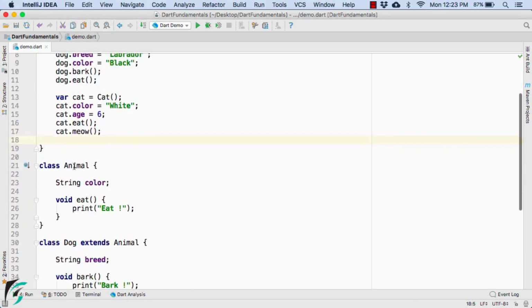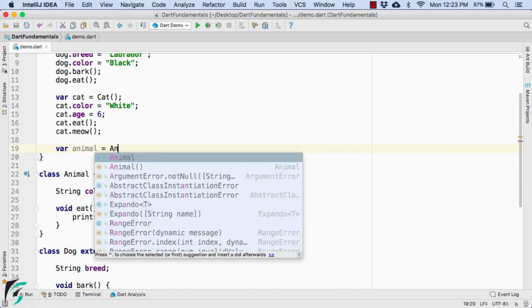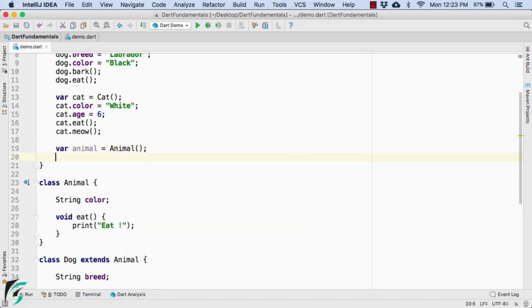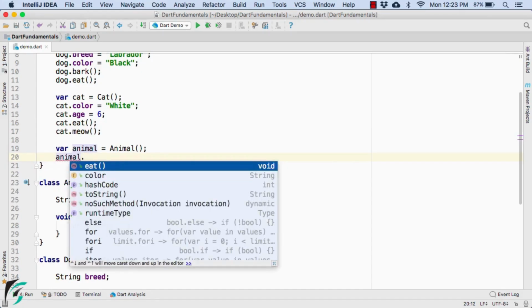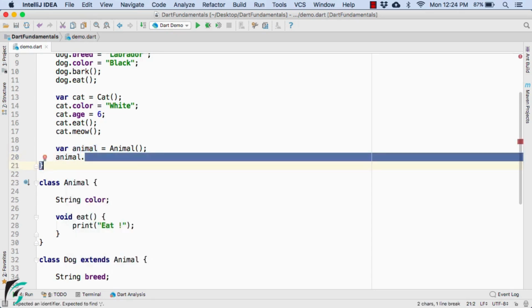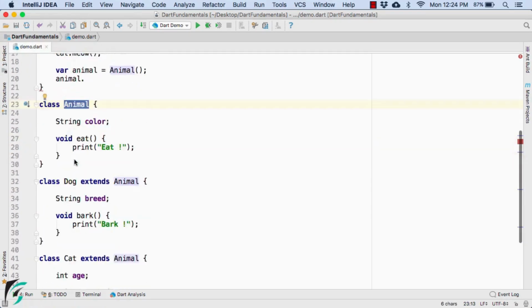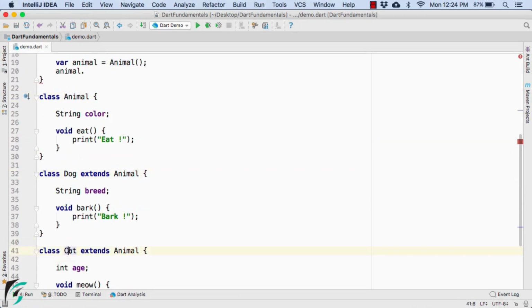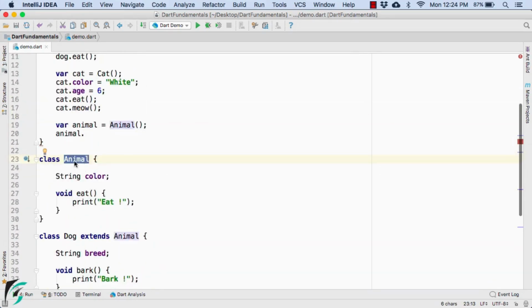Can we create the superclass animal object? Yes, of course. So you can use var, such as animal, define the variable name equal to the animal constructor like this. With the help of the animal object, let's see what options are available for us. We can use either color or eat. We don't have any other option such as bark or mew. Why? Because this animal is the superclass of dog and cat. So this animal cannot get any properties of dog and cat because it is actually the parent class, not the child class.